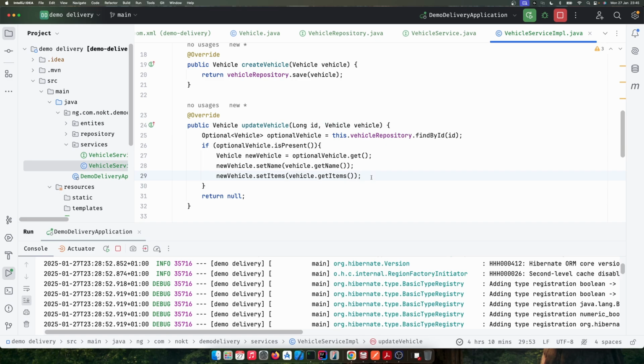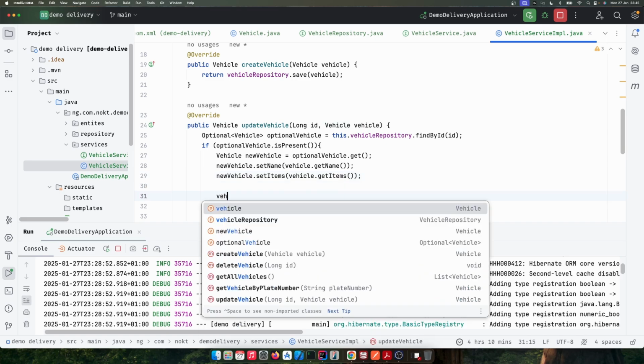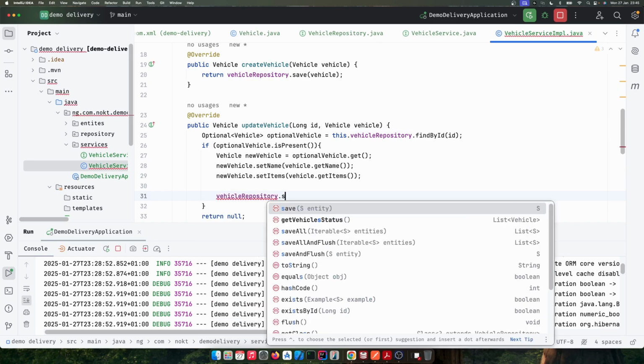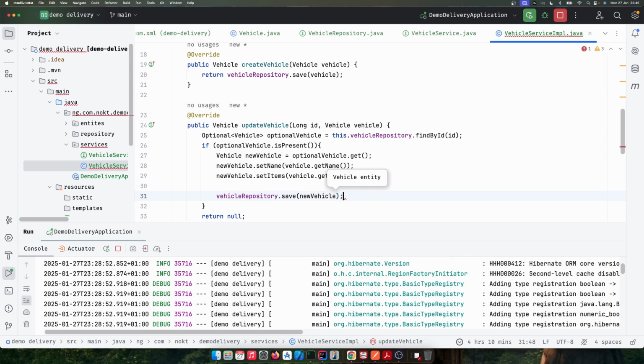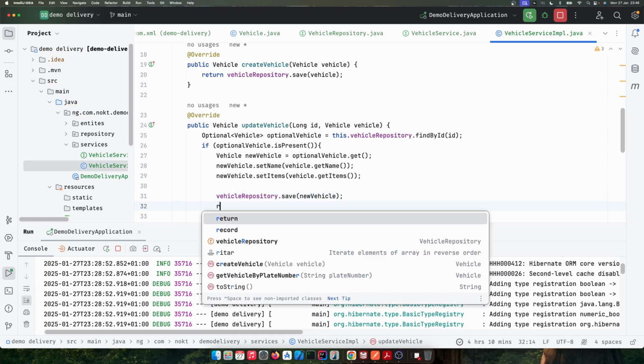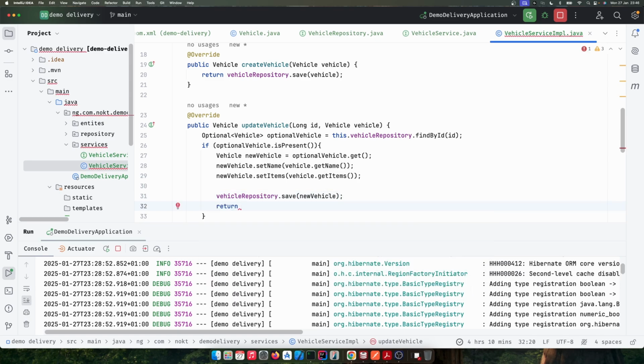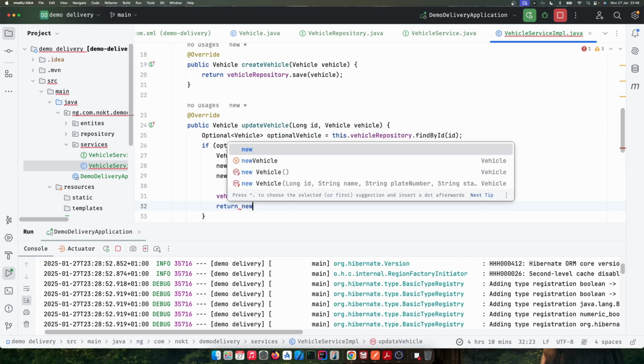We can now do vehicle repository dot save new vehicle. So we'll save after the update. We can then return new vehicle.